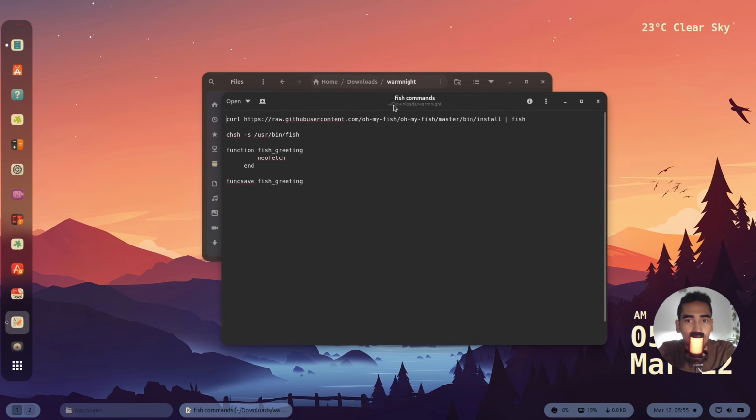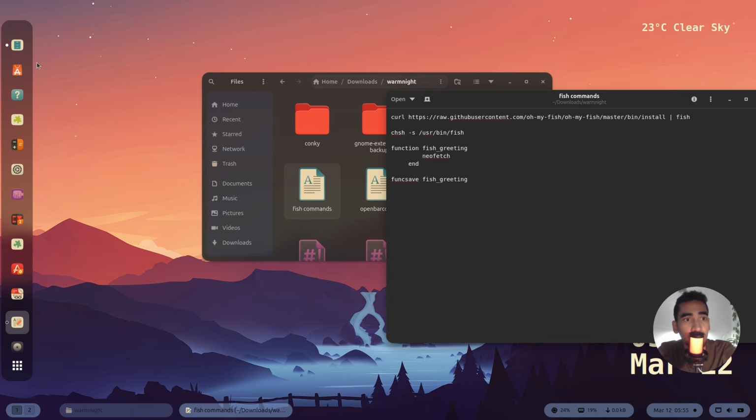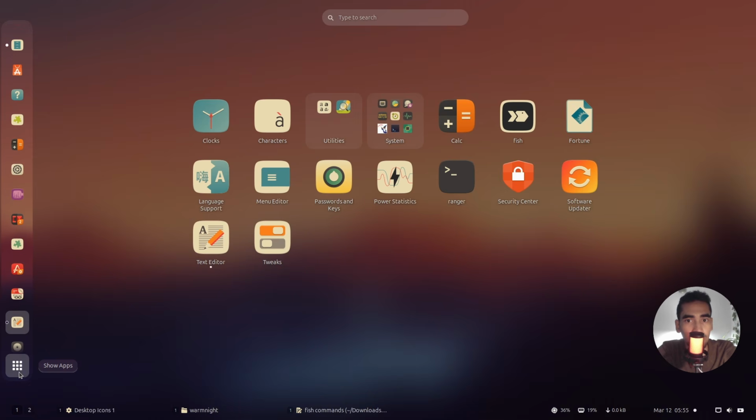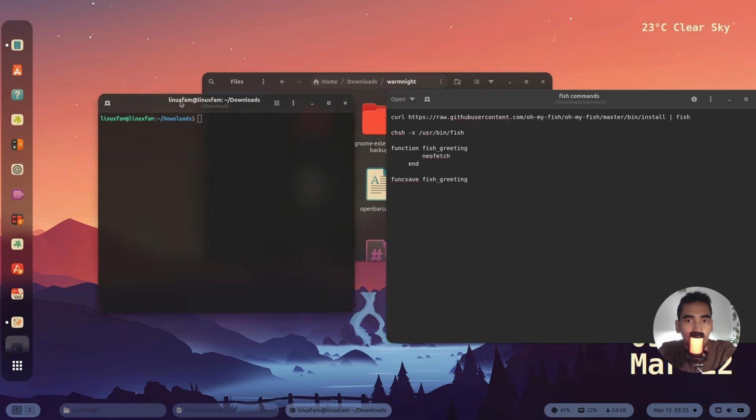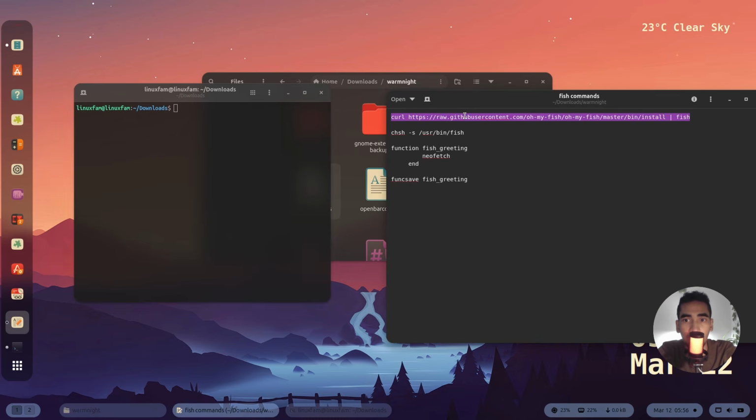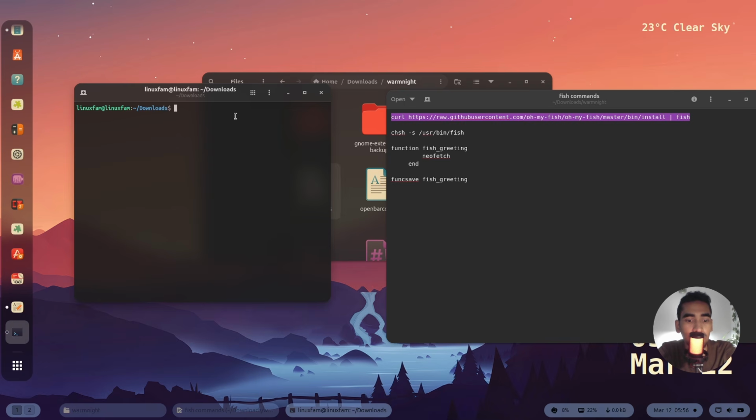Okay, let's go to the project file again, and this time I'm going to install fish. Okay, so this is the fish script, I mean not script, these are the commands which I'm going to use on my terminal. Let's open up the terminal. Okay, so inside the terminal, let's copy and paste this line of commands.